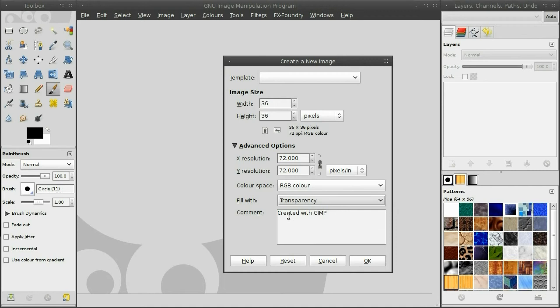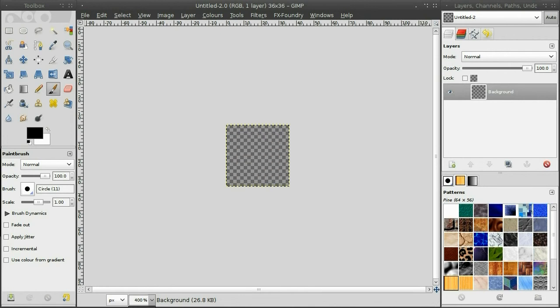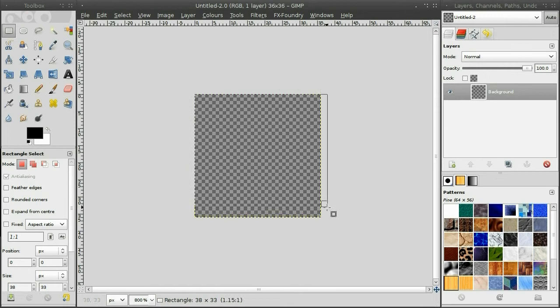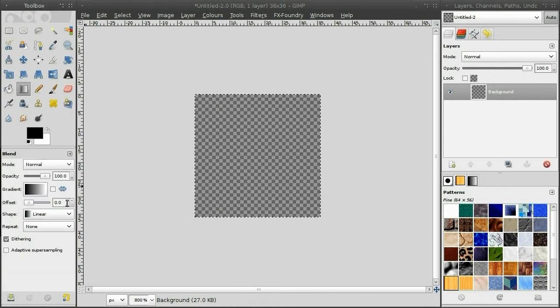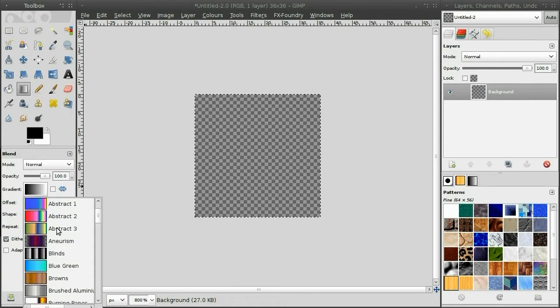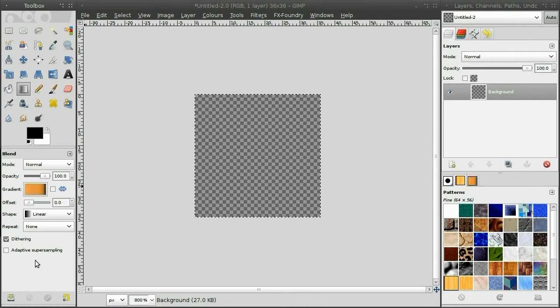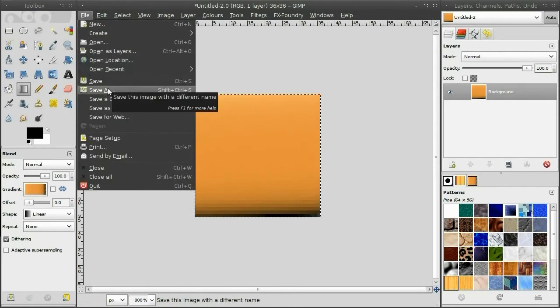The file size is 36 by 36, height and width. Transparent fill. I use a rectangle select tool to draw a square that's 36 by 36 pixels. Then I'll use the blend tool, and I'll use the gradient of wood and draw it from the top to the bottom. Then I'll save this file as a square PNG file.